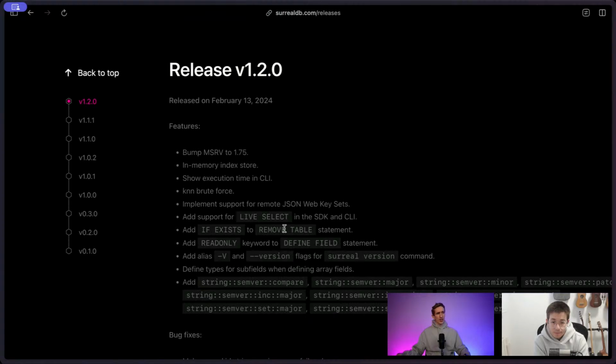But there are lots of other little things and bug fixes, so definitely jump into the surrealdb.com/releases page to see what's in this release. This week as well, we'll be releasing 1.3.0 beta, which will have some of the functionality I've just talked about, and we'll be adding in more performance improvements over the next month before our next release in March.